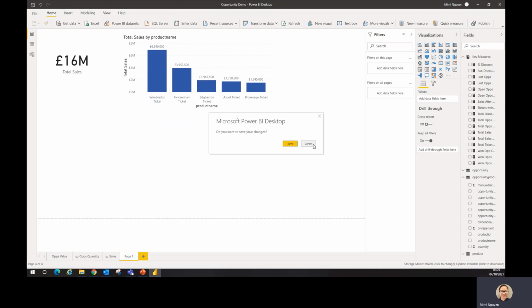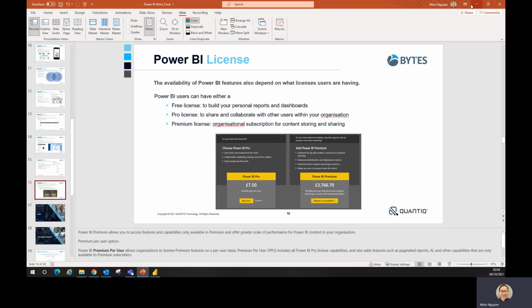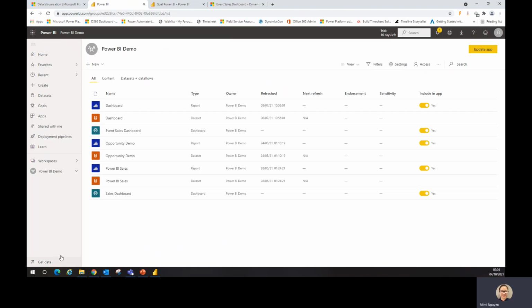For example, you are creating a workspace, let's call it sales workspace, and then we're going to publish the sales report to the sales workspace, which I'm going to show you a bit later in Power BI service. But this is how we publish it to Power BI service from Power BI desktop. And this is Power BI service. So I published this to my Power BI demo workspace. And this is the report that I published.